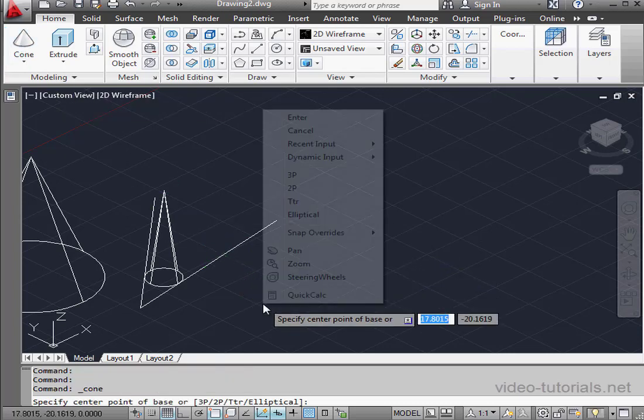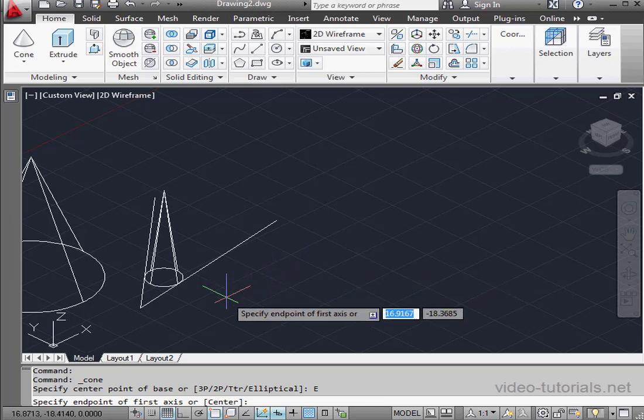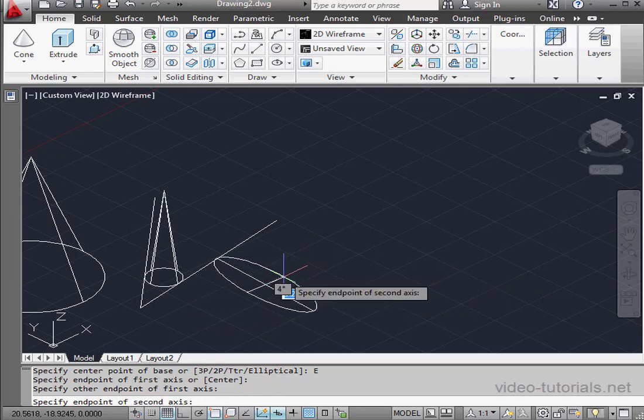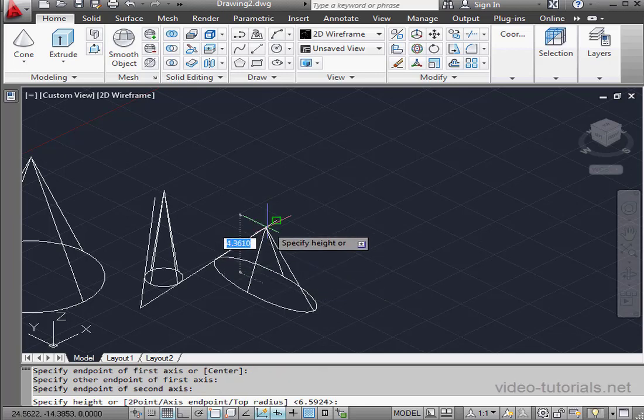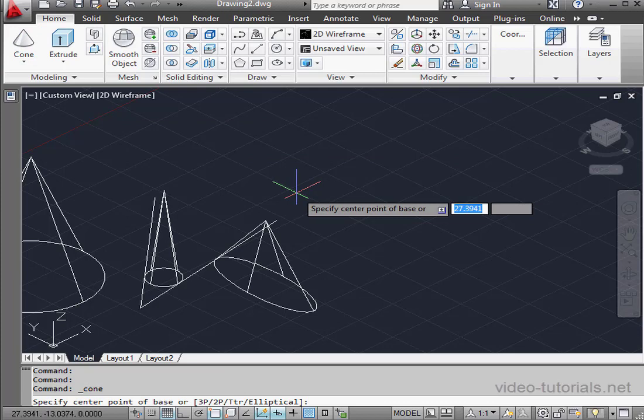Let's try a cone with an elliptical base now. Right-click, elliptical. The first 2 clicks set the endpoints of the major axis. Now the endpoint of the second axis, or minor axis. Third point sets the cone height. There's a couple more methods to explore.